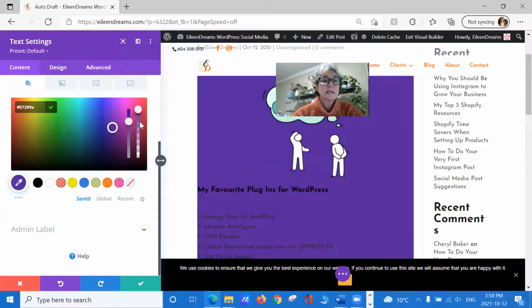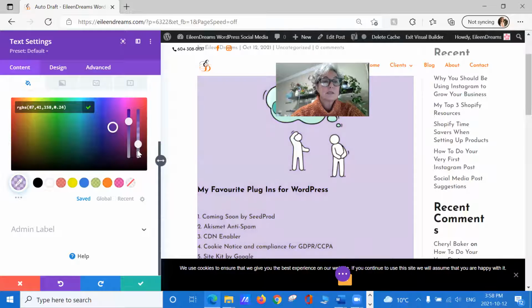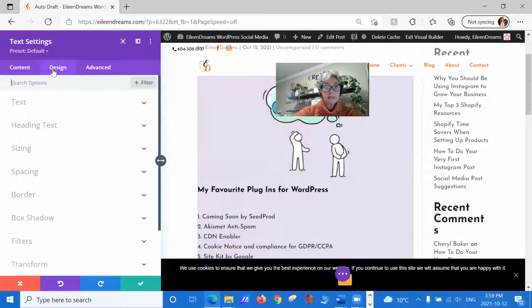So let's switch over to purple there. Let's really lighten it up, just to give you an idea of what's possible. And now the thing about that purple background, it doesn't look very good because the wording is right to the edge. So I'm going to go into the design.